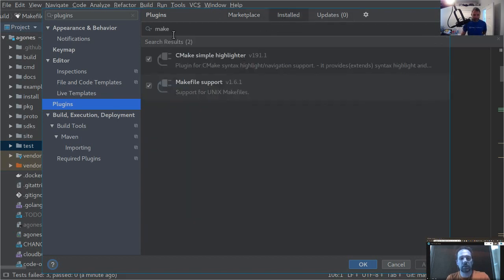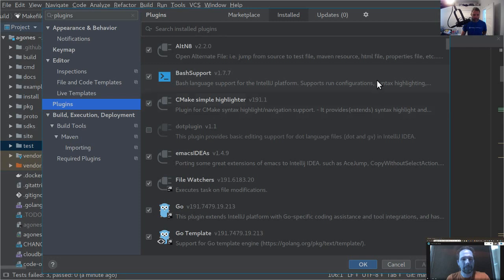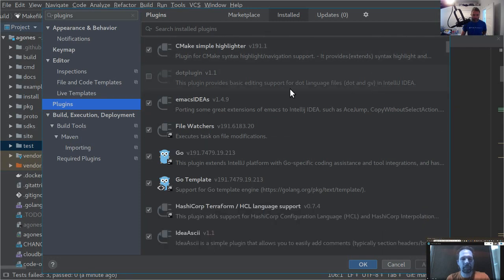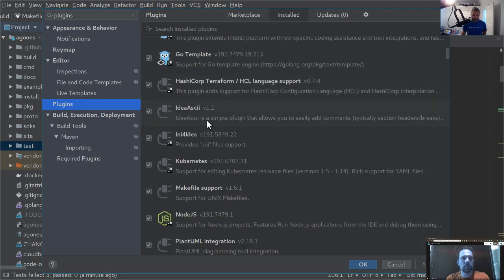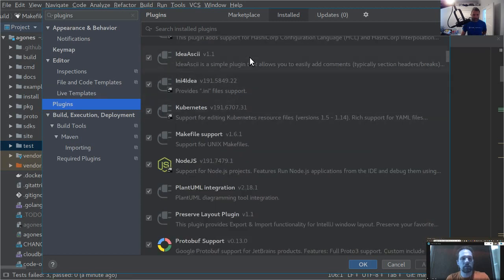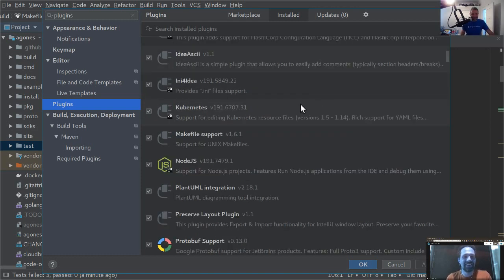Install. What other plugins do I really, really like? Bash support. What have I got in here? Go, obviously. Idea ASCII is very important so that you can make pretty ASCII titles, as you've seen all over my makefiles. That's why. Is that where those come from? That's where they come from. I don't know where I picked up that habit from, but I just did. It might have been a website that generated it for you. I think it was just right in the IDE. Right in the IDE. Yeah, very important.